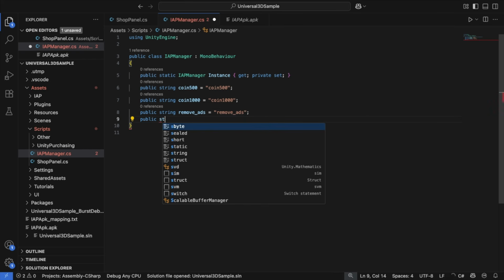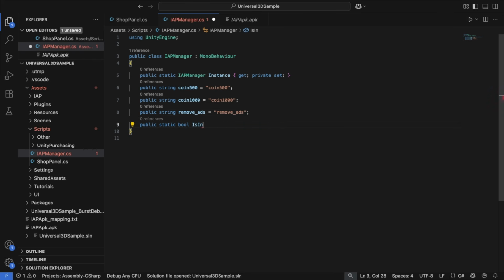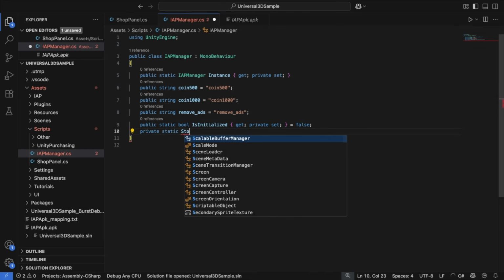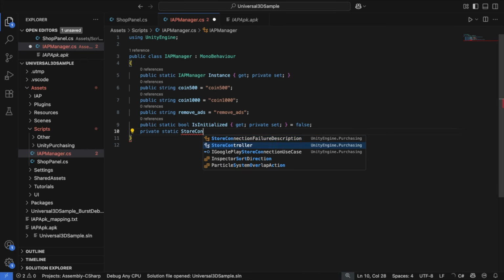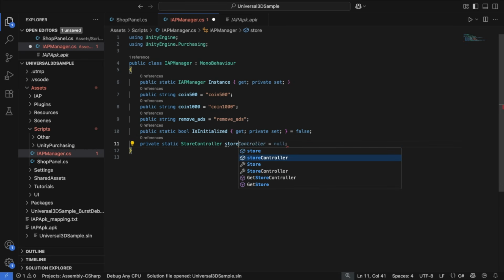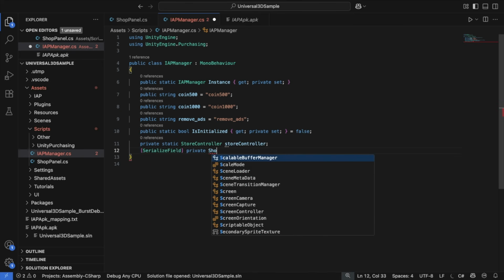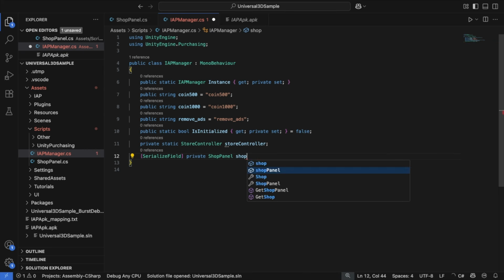We also have the isInitialized variable, which is false by default. This tells us if the IAP system is ready to use. The store controller manages all store operations. We link the shop panel using a serialized field, so this script can update UI and give rewards directly.